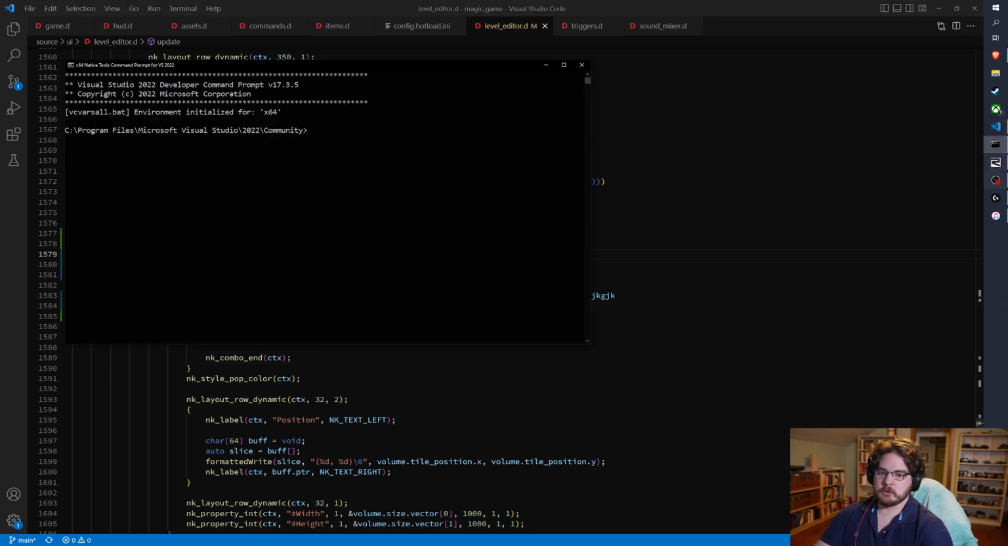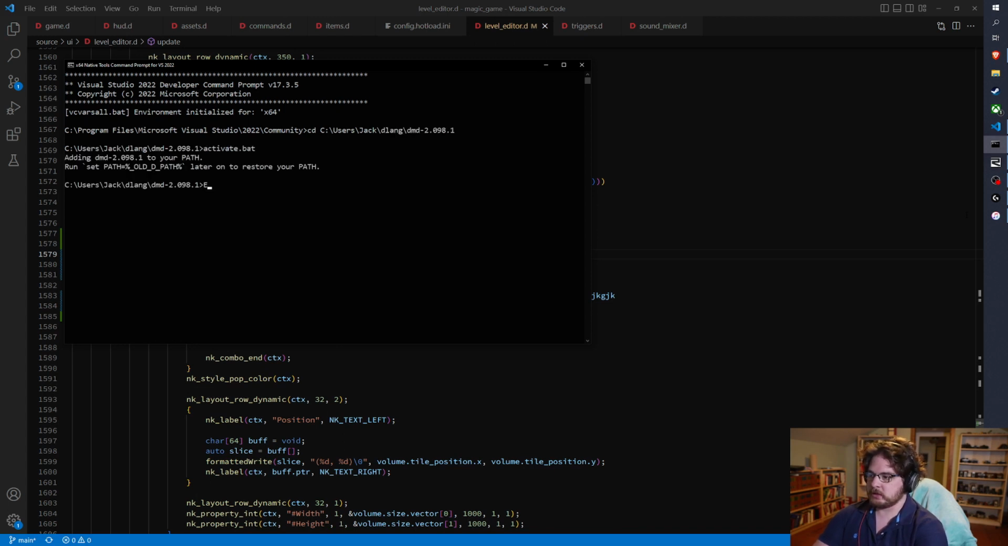So let's build. Oh, I forgot to set up the compiler. CD /users/jack/dlang/dmd/activate.bat and then code dev. Okay, so now build the latest version.